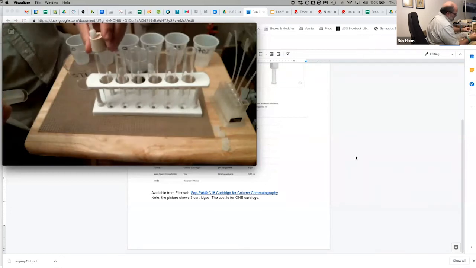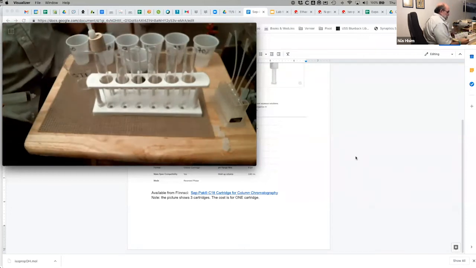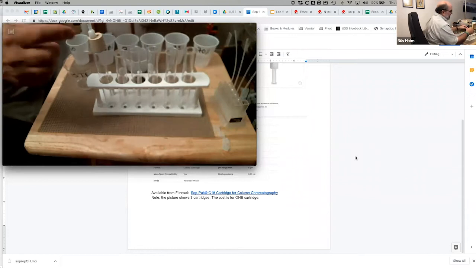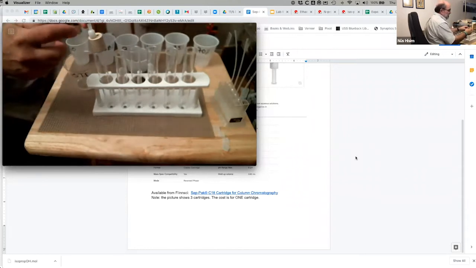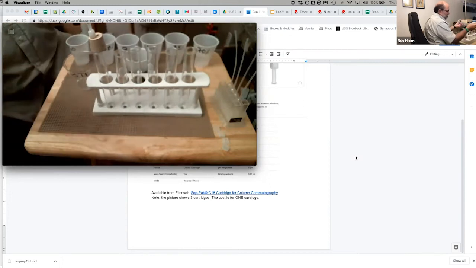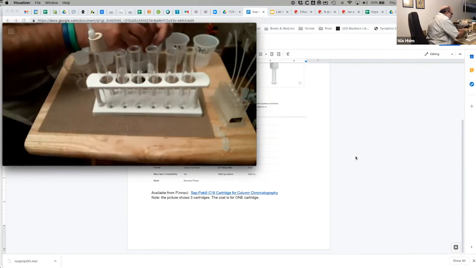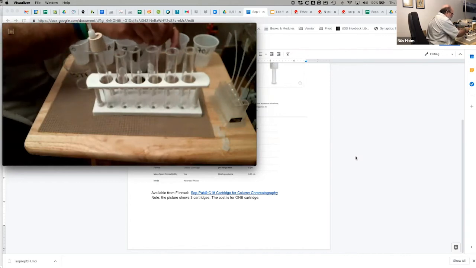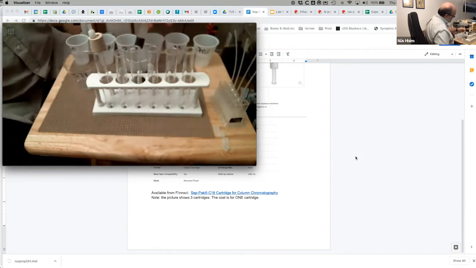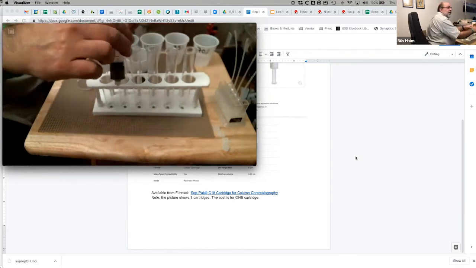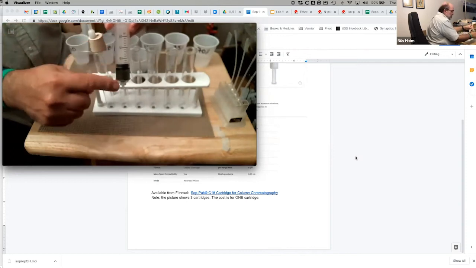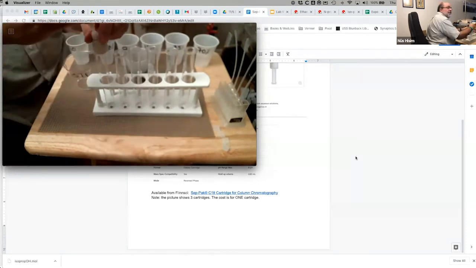I'm going to put that over top of the first test tube. I find it's easier to hold the column by putting it in a stopper. You don't have to, but I just find it easier. What you don't want to do is draw backwards through the column. You can definitely damage the material in there if you do that. I've got Kool-Aid in my syringe, 5 milliliters, and I'm going to connect that to the column.